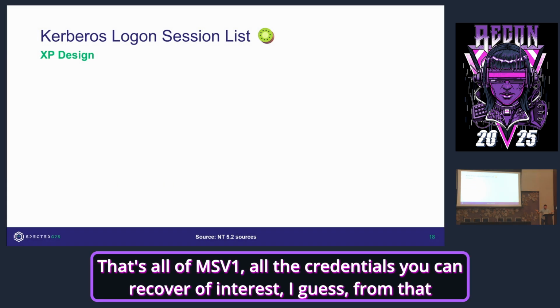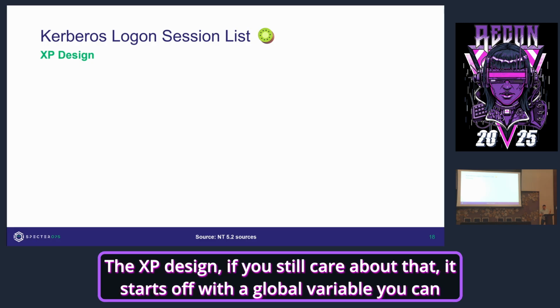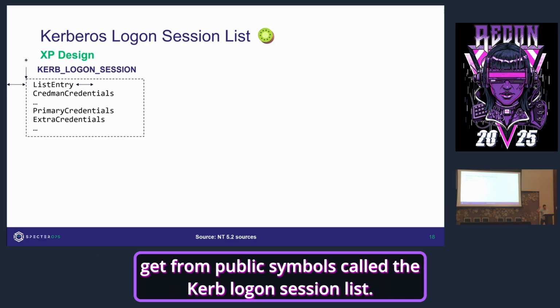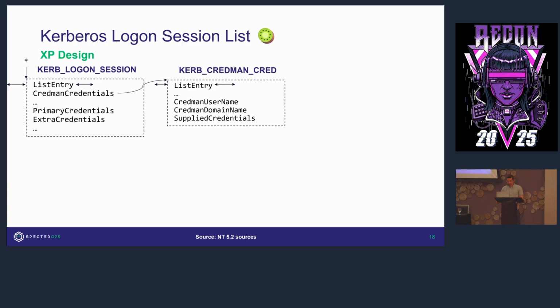That's all of MSV1, all the credentials you can recover of interest, I guess, from that package. Another package that's probably of interest to people, Kerberos. The XP design, if you still care about that, starts off with a global variable you can get from public symbols called the Kerb logon session list. It points to a doubly linked list, right?